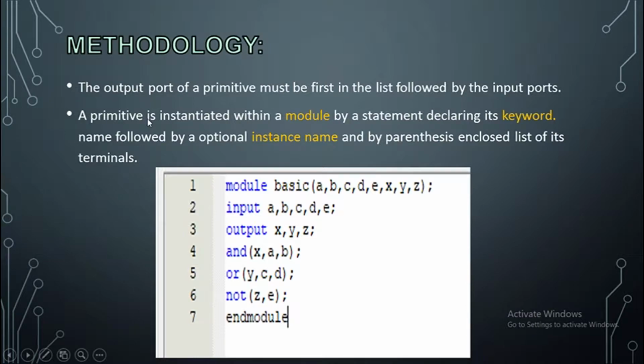A primitive is instantiated within a module by a statement declaring its keyword. So if you are going to instantiate a Verilog primitive, you just need to include its keyword. If you are going to use an AND gate, you just include the keyword AND. If you are going to instantiate a primitive OR, then you include the keyword OR, and the same is true for a NOT gate as well. So this is the main methodology of structural modeling design.